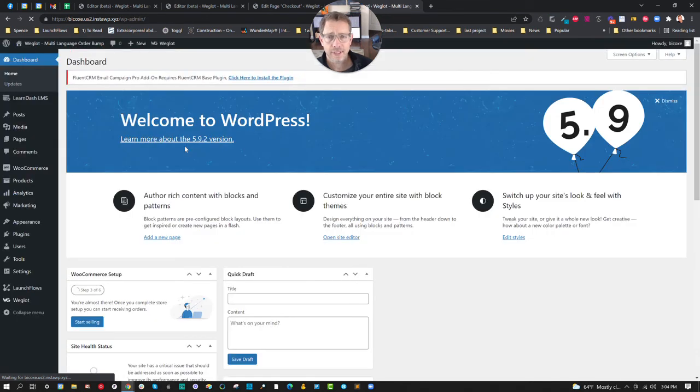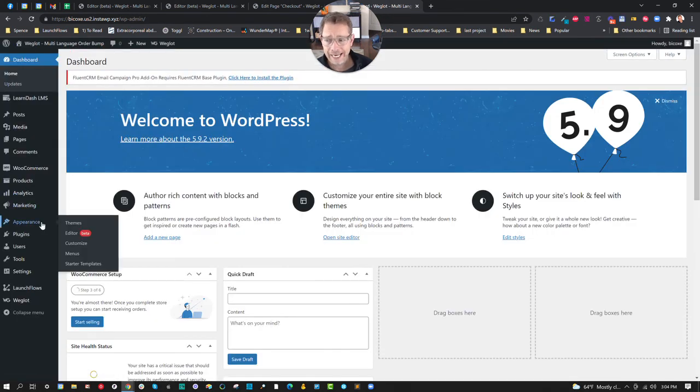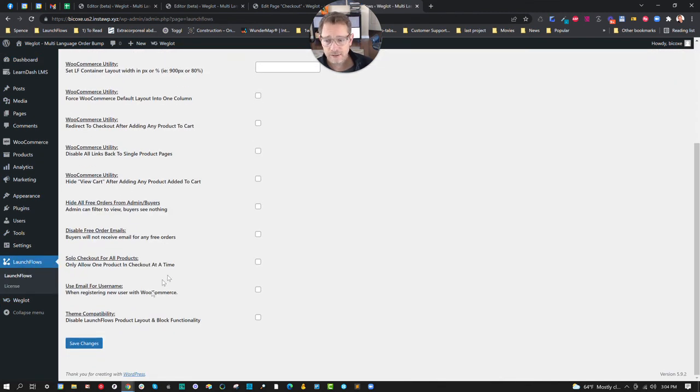There's a new feature as of version 4.1.8, we're now on 4.1.9, that allows you to disable the product layout stuff. So theme compatibility, disable product layout and functionality. So if you've got some third-party plugin or a theme or otherwise that's already doing the design, this will prevent you from having any problems. You will lose the ability to use LaunchFlows for those layouts, but who cares because you're already doing it with another thing.